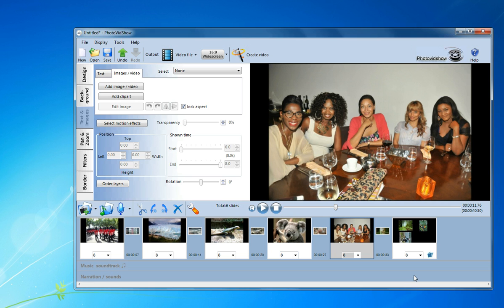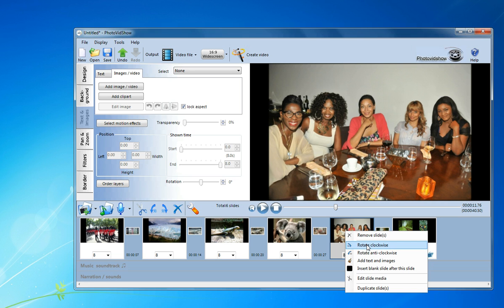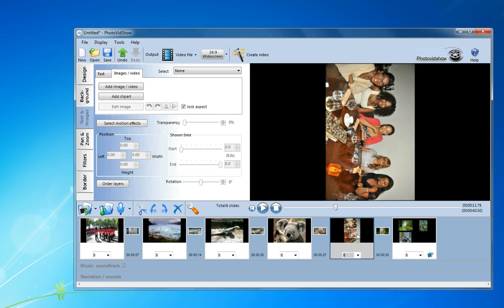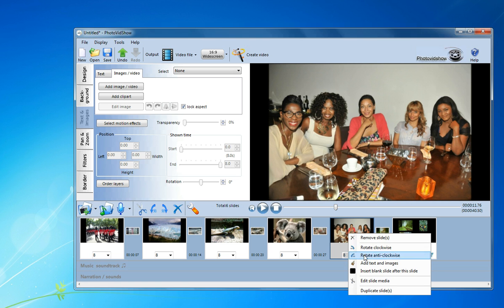That's fine. Now another way to do this is, well, as these buttons, is just simply to right click over the slide and select rotate clockwise or anti-clockwise. So there you can see it's just the same operation, but from a right click. May save you a bit more time.